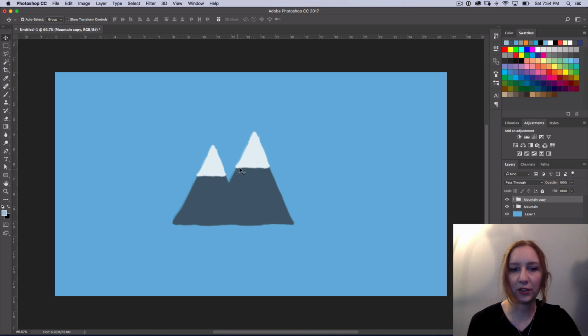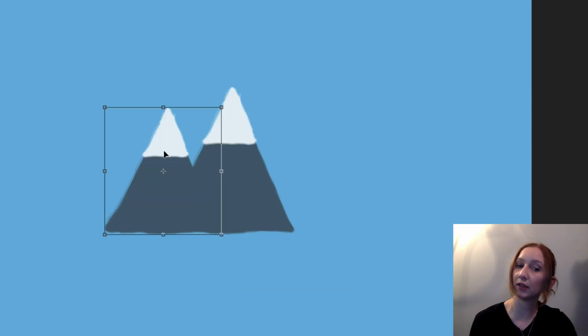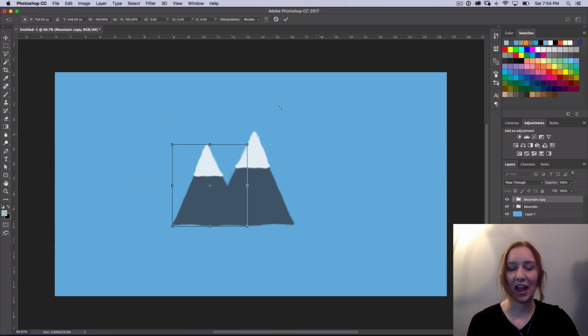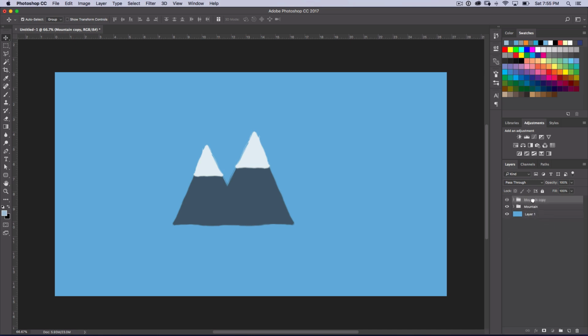Now, I don't want these two to look exactly the same, right? So I'm going to grab my mountain again, hit Command T. I'm going to right click on this, and I'm going to flip it horizontally. And that changes it just so that it's a horizontal flip, and it makes it look a little bit different. Now I'm going to come in and I'm going to do that same thing we did before.